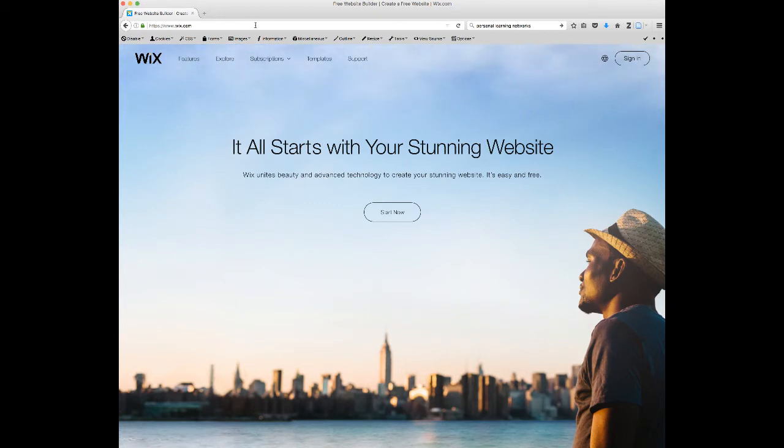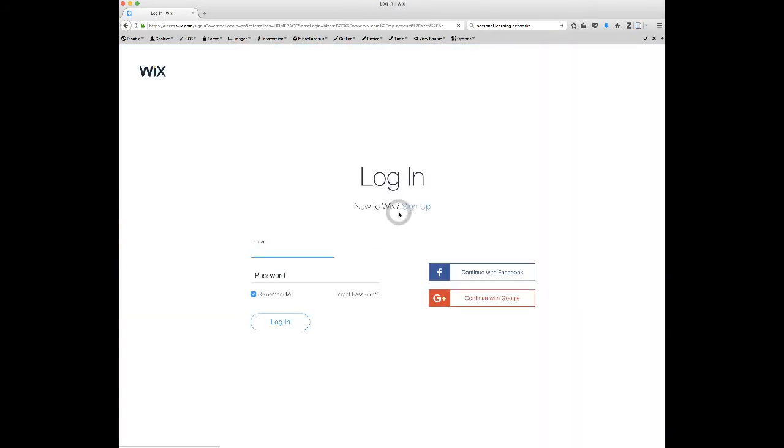So when you've got your internet browser open, I'd like you to go to www.wix.com, which you can see in the address bar there. And it'll bring up this page you can see on the screen at the moment. When you're ready, click on the Start Now button in the middle of the screen. And this will take you to a sign-in page.